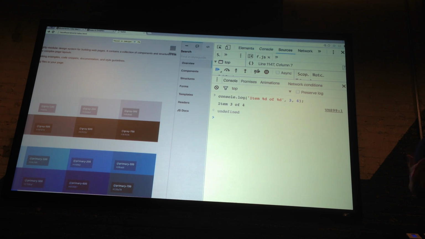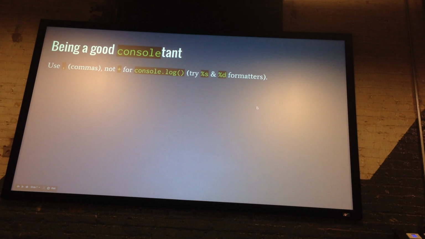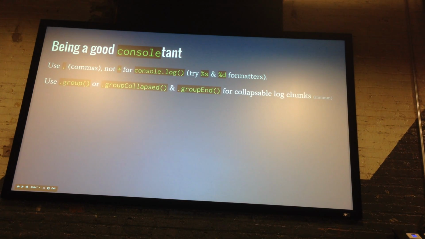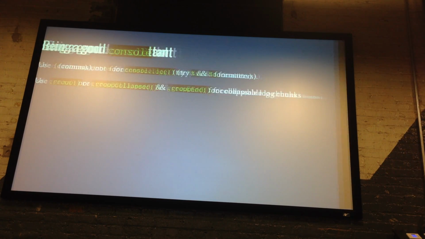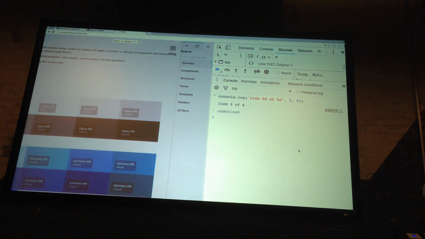So I would say try to default to using commas instead of plus signs for console log. A little bit more advanced, Chrome specifically has this group functionality. Has anybody heard of console.group before? Raise hands. A couple. All console.group does is, I'll show you, it just takes the console logs that you're providing and groups them into nice collapsible sections.